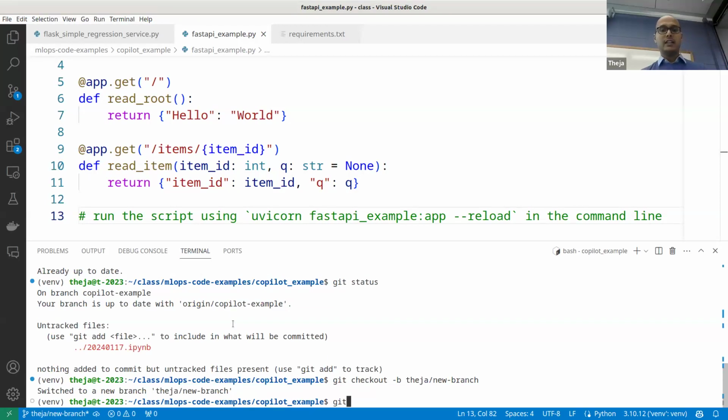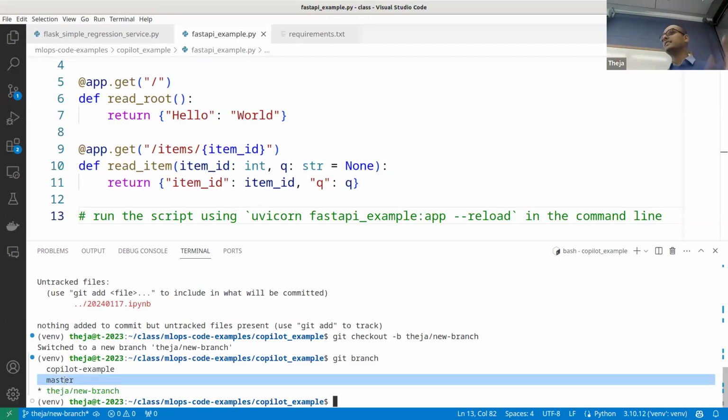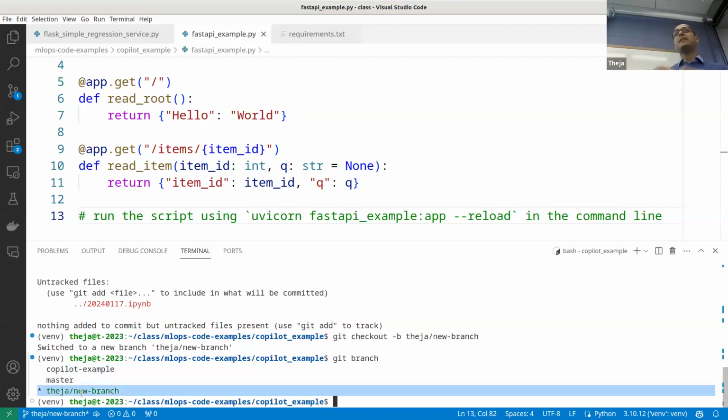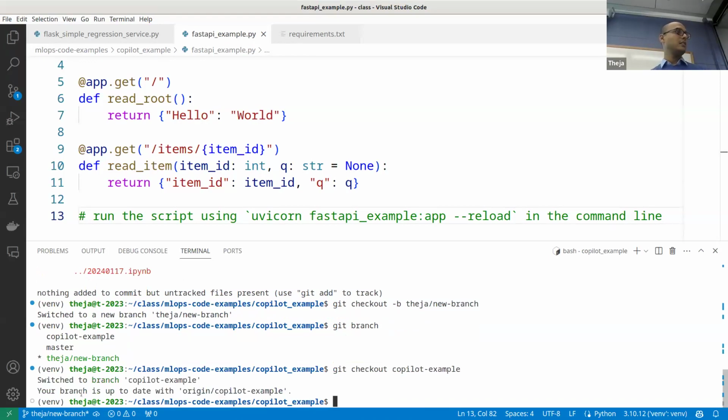If you look at git branch, you'll see that there was the original default branch before we started this exercise of adding the new example. Last week, we started a new branch called copilot-example. And just now I created another branch from the copilot-example. So you can branch from a branch. I think last time somebody asked that question. But let's go back to the branch that we care about.